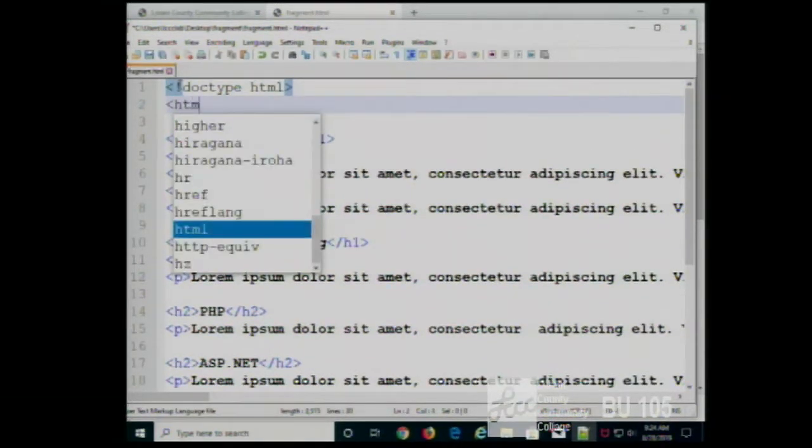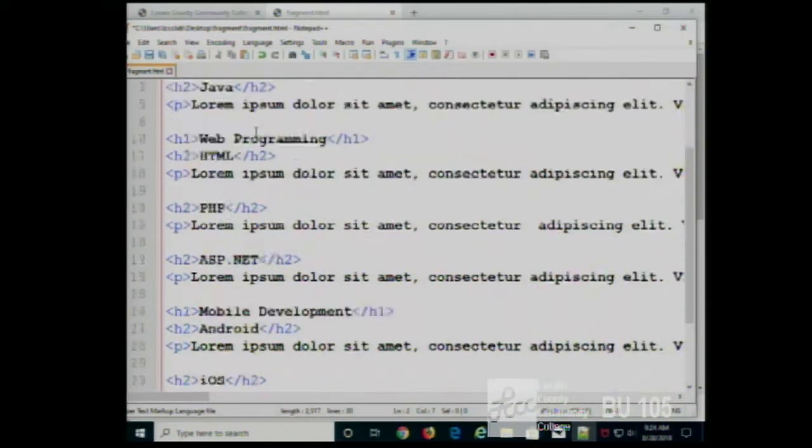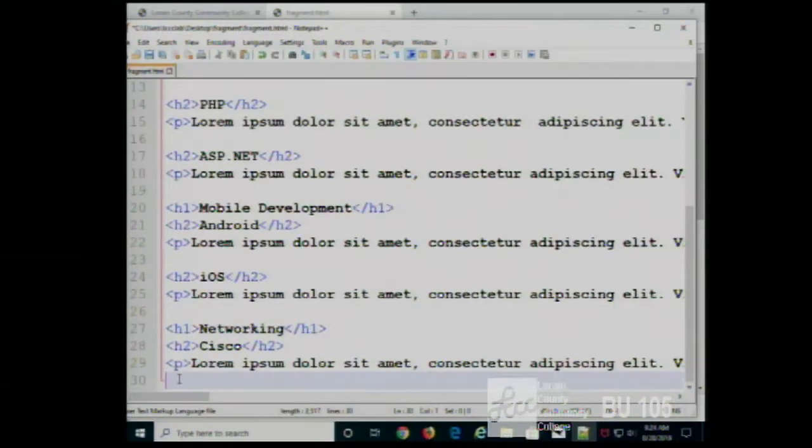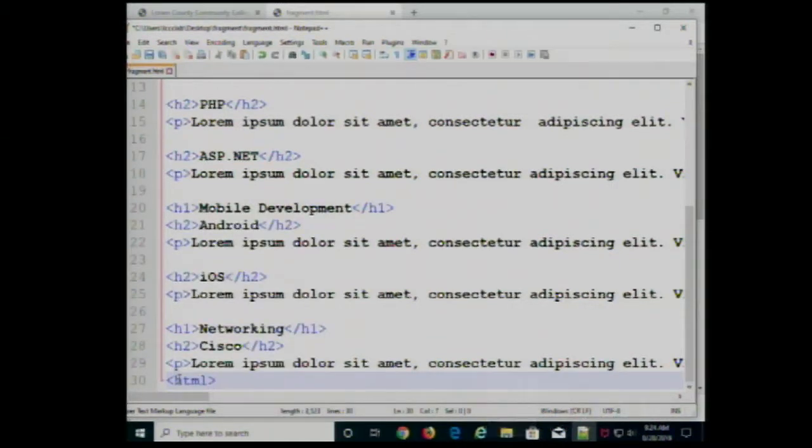I then add the HTML tag. And the HTML tag goes around everything on the web page. That simply tells the browser, this is where the web page starts, this is where the web page ends. So there shouldn't be anything after the HTML tag. And the only thing before the HTML tag should be the declaration.